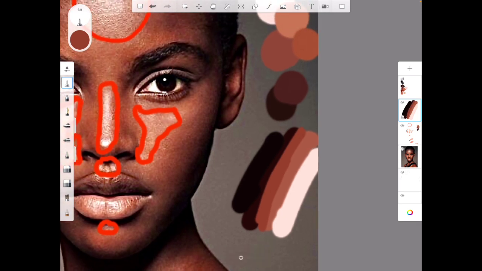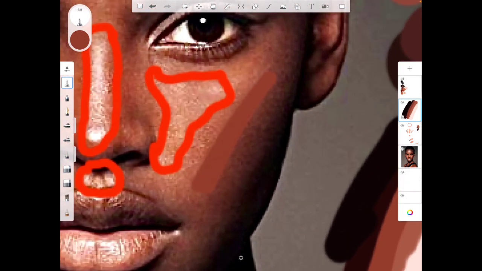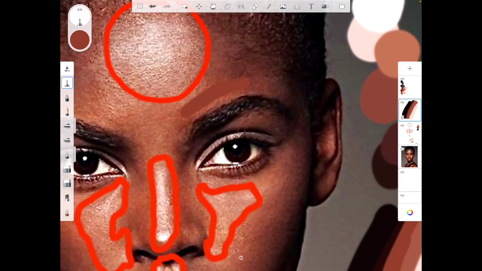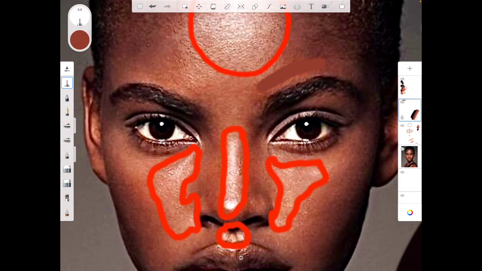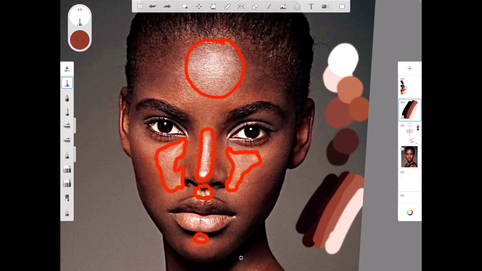Sometimes it's visible over here, it's also visible over here, and it is based on the amount of light that is hitting the skin. Sometimes if you notice, on fair skinned people, when the sunlight hits a fair skinned person, you see a kind of reddish color. So this is the reddish color that I'm trying to explain here.